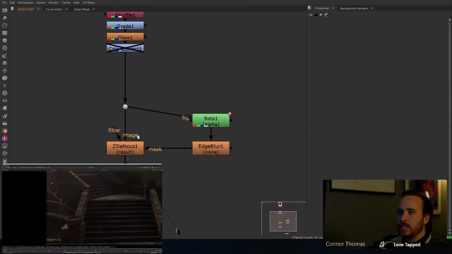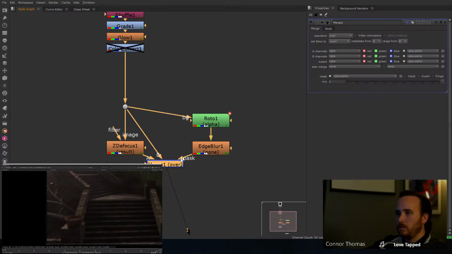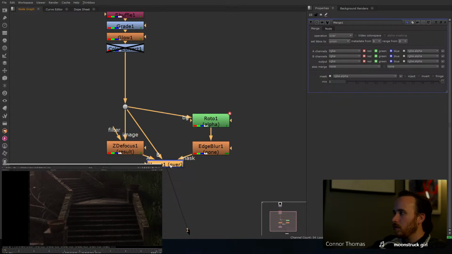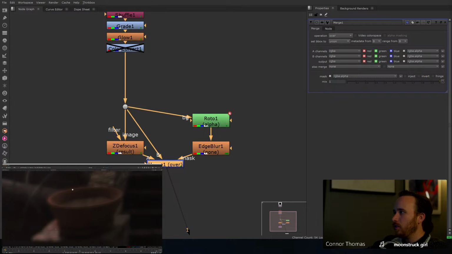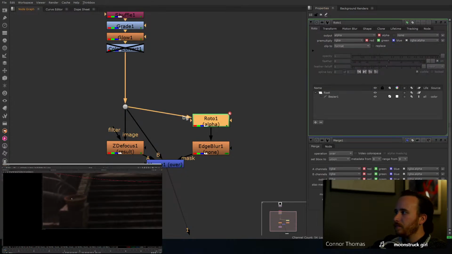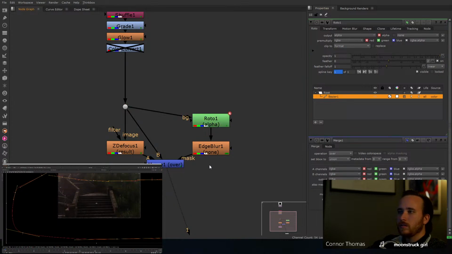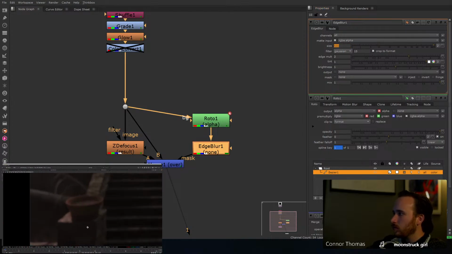And if that's the case, we might want to do a merge node here, and then we can combine that back on top of that and then use our mask to essentially view the section that we need. So that'll be in focus, this will be out of focus. And that'll create more of a realistic kind of blur that we would have. Perfect.